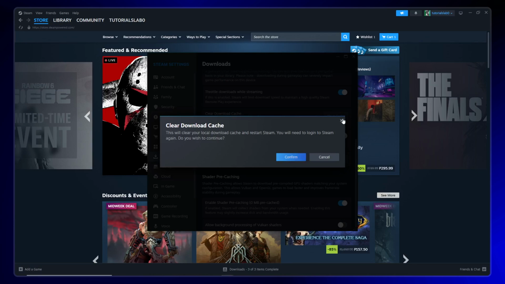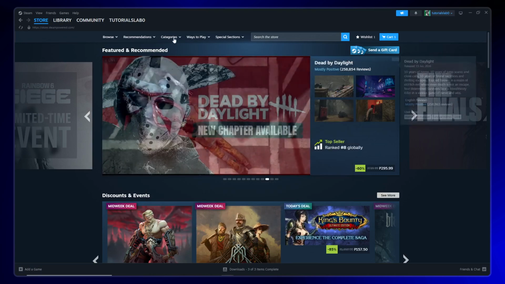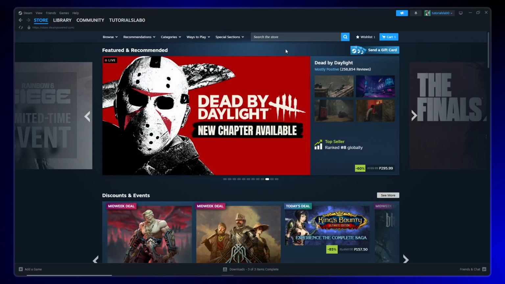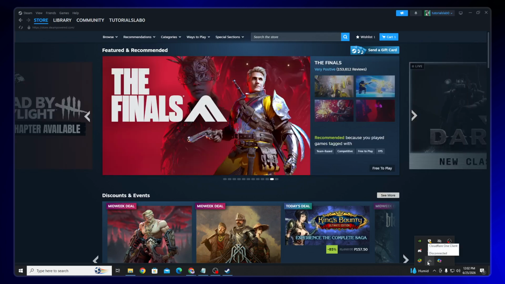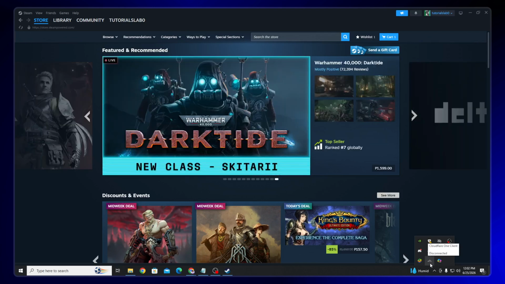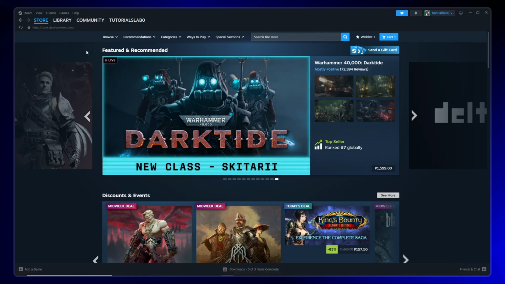Now, here's another important step that often resolves this issue. If you're using a VPN, you'll need to disable it. Product key validation can sometimes fail when Steam detects you're connecting through a VPN due to regional restrictions. In the bottom right corner of your screen, click on Show Hidden Icons to reveal additional system tray icons. From there, locate your VPN application and disable it completely. This ensures Steam can verify your product key without any connection conflicts.